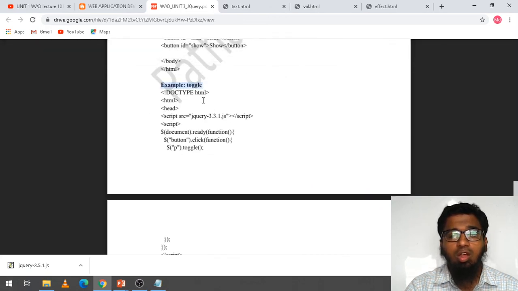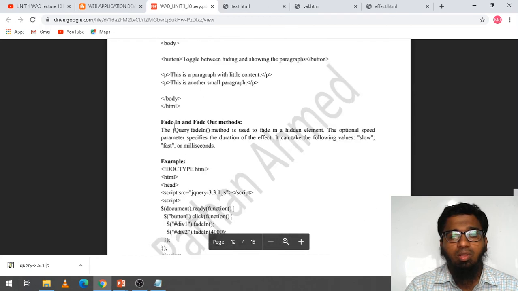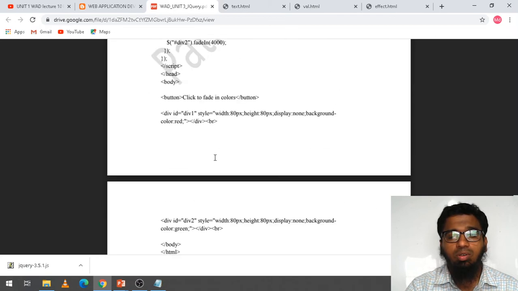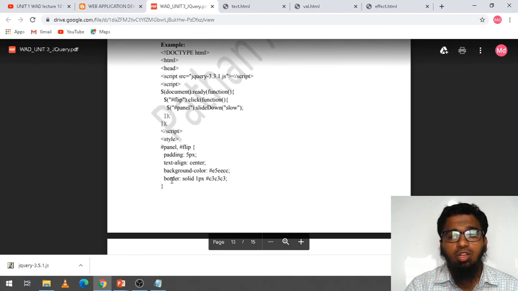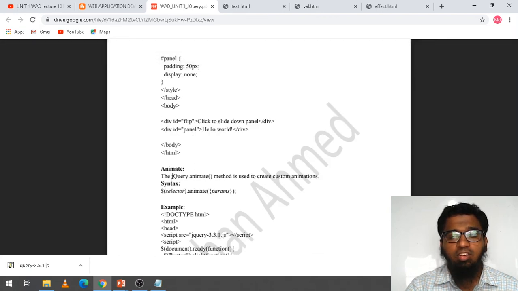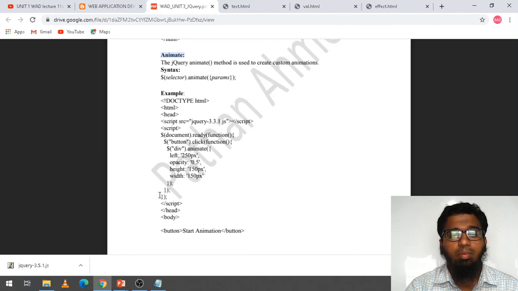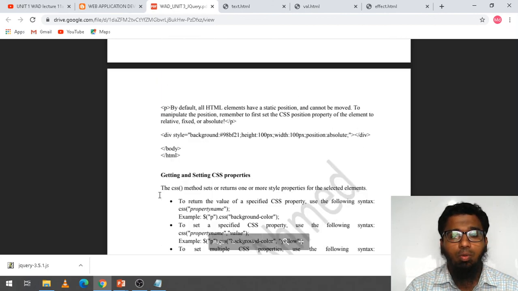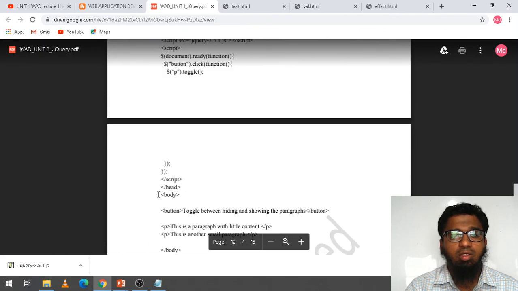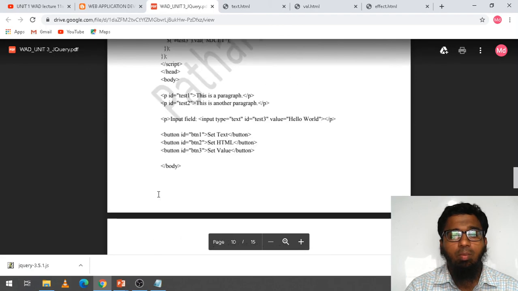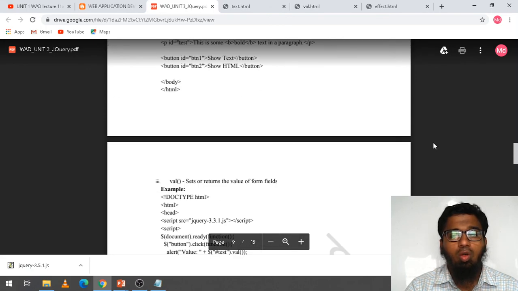This is for the toggle. This is for the fade in and fade out. This is the sliding method. So you practice this, all the codes are available here. Open the computer, download jQuery on your system, and write it in Notepad and practice. Okay, all this you can see from my blog and you can solve it.